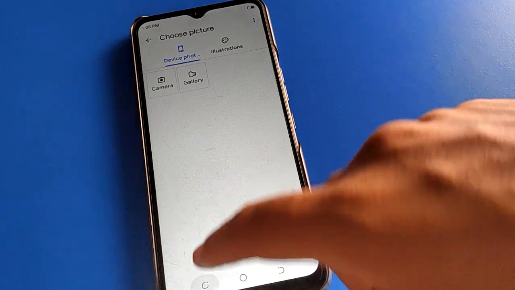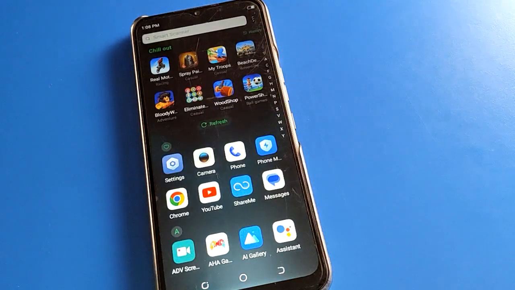Today, friends, we are going to talk about Tecno mobile settings, and I am going to show you the Tecno mobile contact number unblock setting. How to unblock a contact number one by one, step by step, we will talk about.